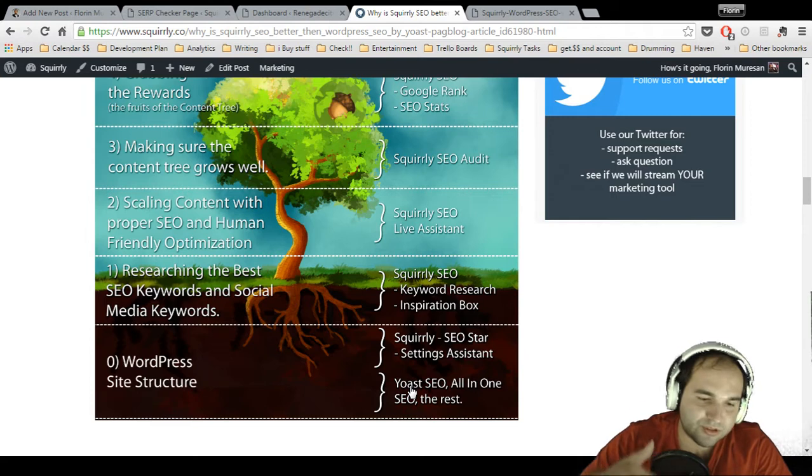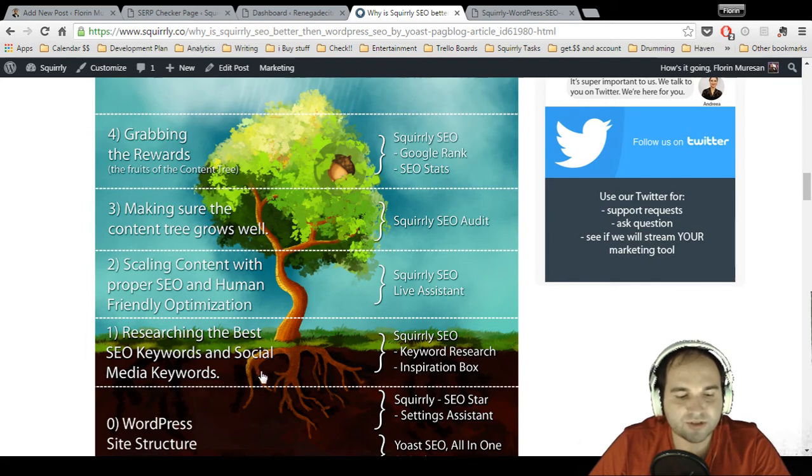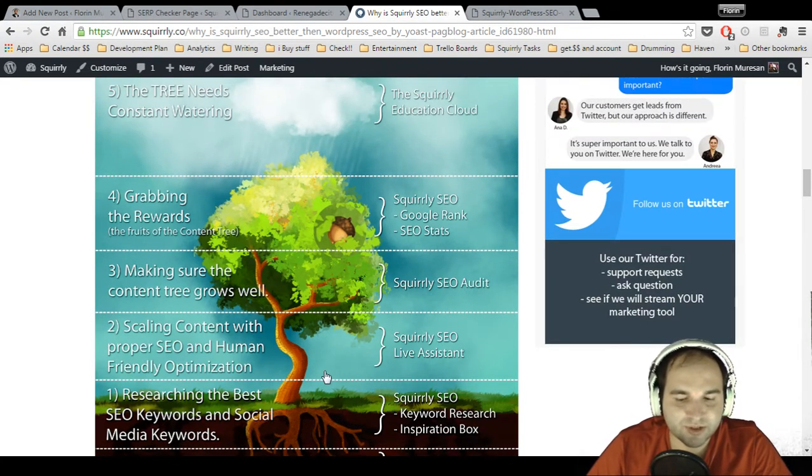But you need to move onto the content tree kind of thing. So after level 0 we go to level 1, which is all about researching the best SEO keywords and keywords for social media. And you will see that this is a lot more different than just using the keyword planner tool from Google, because that's meant for advertising, and we have something completely different in mind. And SEO experts actually have completely different things in mind. So if you want to become an SEO superstar, you need to hang out with the proper tools. Right, so we have the Squirrly SEO keyword research and the inspiration box. Then you need to move on to level 2, which is scaling content with proper SEO and human-friendly optimization, which is done in our case through the Squirrly SEO Live Assistant.